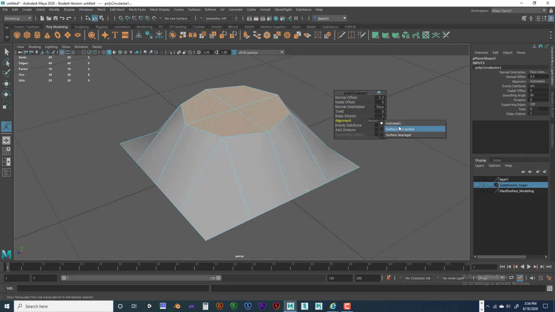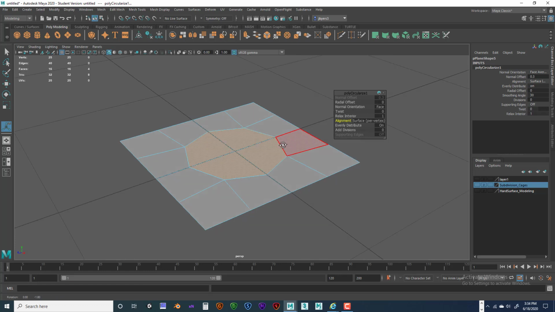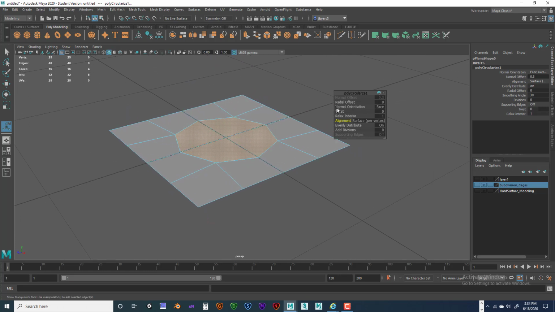Alignment, we can align automatically, or because we've already offset this, I can go in here and have it flat again. If I take it off, you can see that it grays out the normal offset. I'm not exactly sure why they put that in there. And then we've got the average. So let's go back to automatic, which will turn that back on. Evenly distribute specifies whether or not the circularized vertices are evenly distributed along the circle's circumference. So we want evenly distribute on.